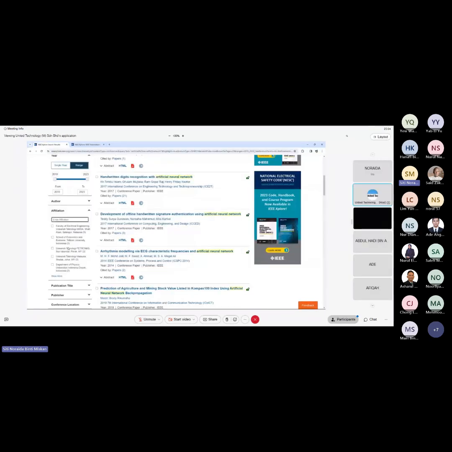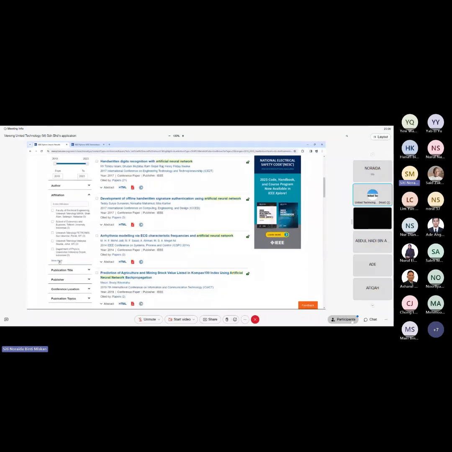So what if you want to see whether UTHM has submitted or presented any papers in these conferences? You come to affiliation, you can type here. Okay, you can type University Tun Hussein Onn here. All right, if there is. But if there isn't, then you can also click on show more, and then you can see here.